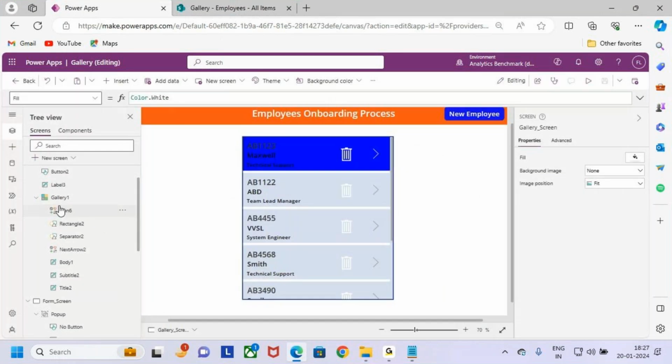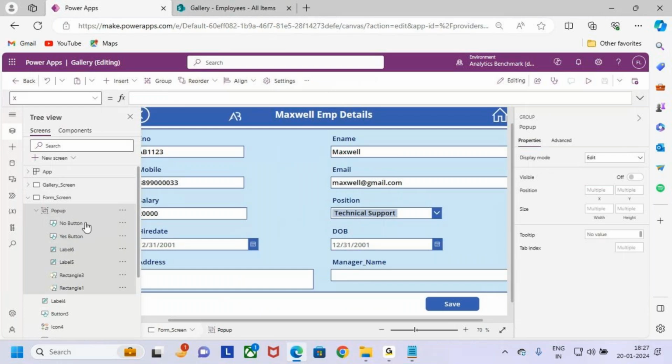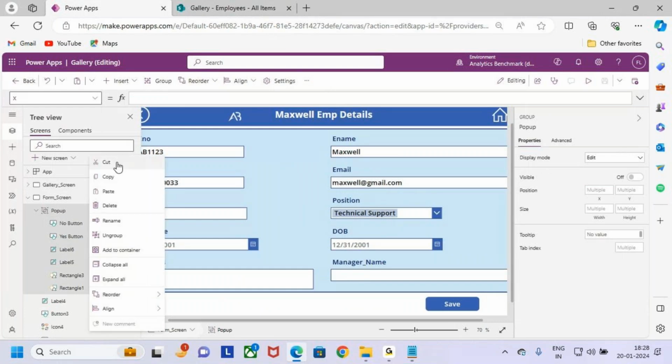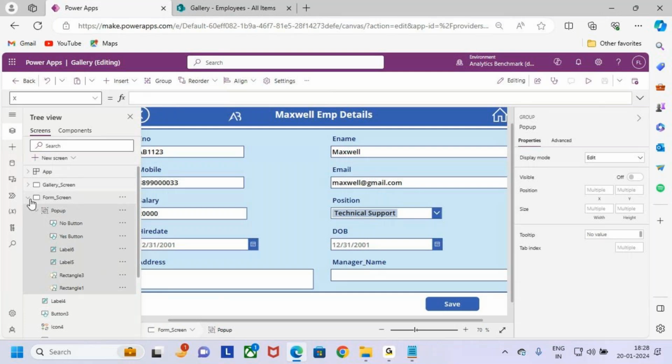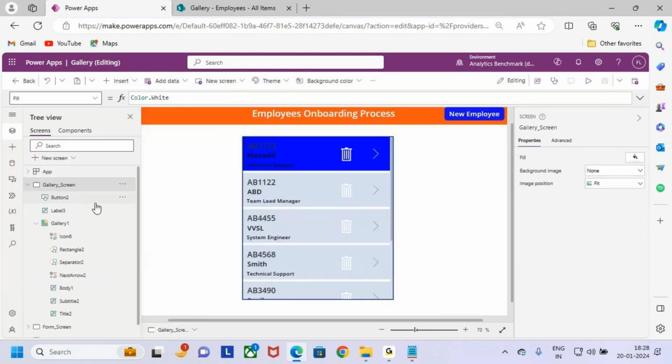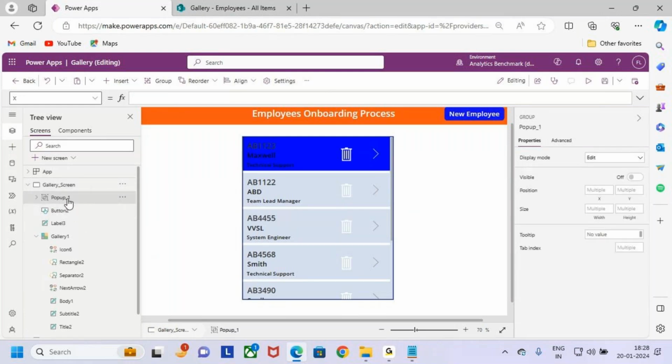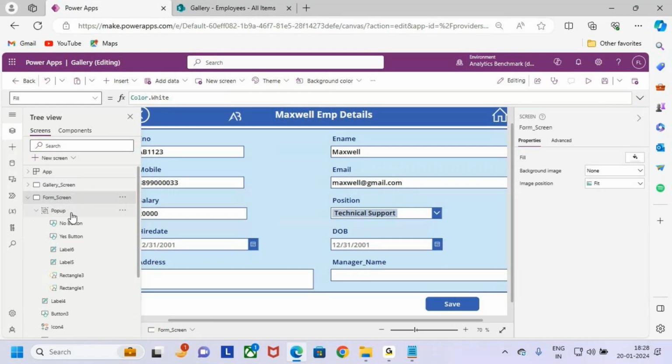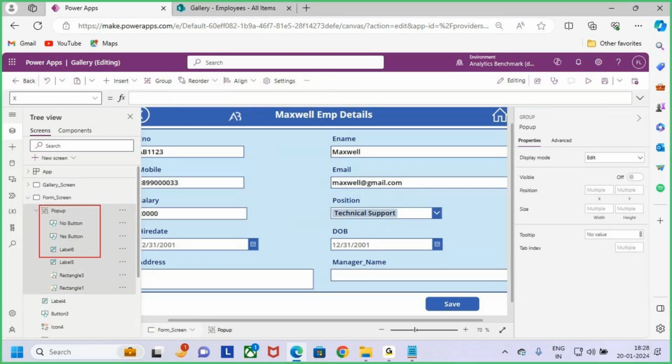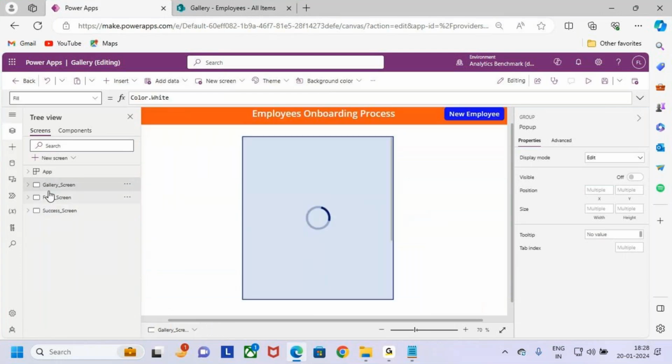So just do one thing. Go to the form screen, select this pop-up, copy it, and then go to the gallery screen and just paste it here, guys. Copy, paste. Now see, the pop-up is added here. So in the gallery screen I have one pop-up, and in the form screen also I have one pop-up. In the form screen, this pop-up is for unsaved data. Now I'm going to create another pop-up in the gallery screen.